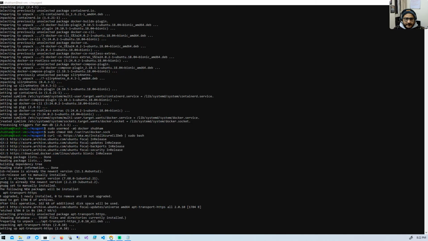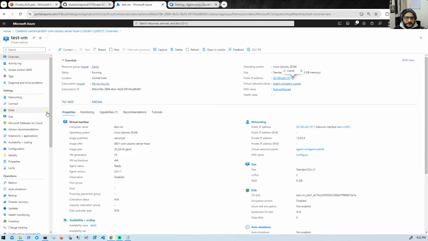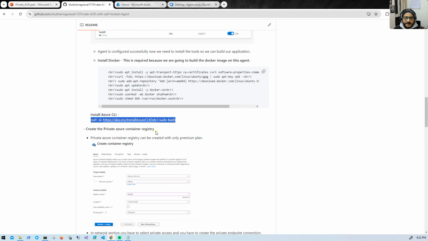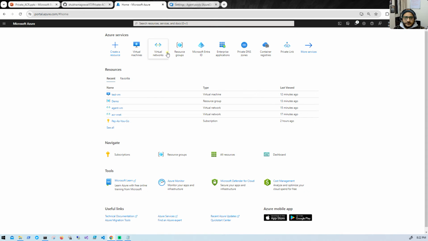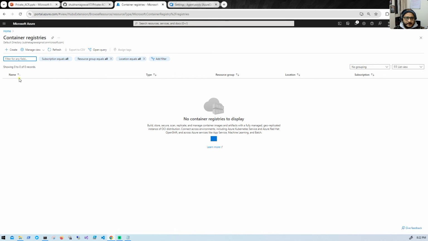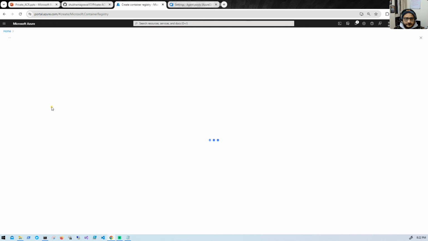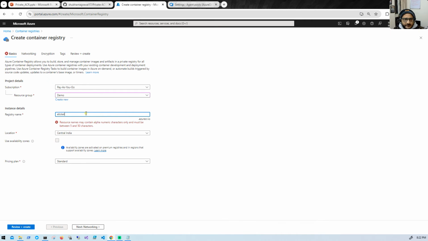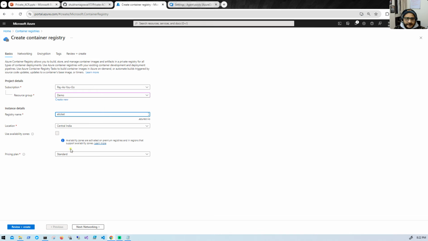Meantime it's executing, let me go back to my Azure portal. The next step, we have to create a private container registry. So I'll go back to my container registries and create one. I'll choose my resource group as demo, the registry name I put as e-ticket, and location is Central India. And for the pricing plan, you have to choose Premium if you want to use a private container registry.